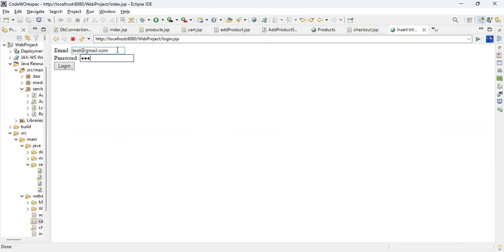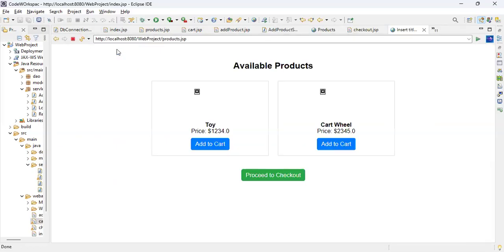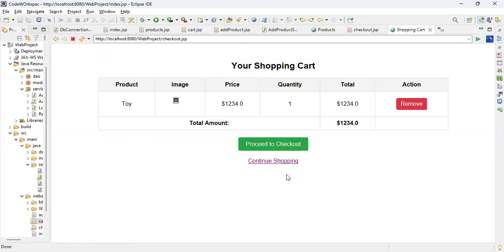test@gmail.com. Password is 1234. Let me click on login. All right, now see, we'll have this option. Now let me add this. Now that is added to the cart. Now when I go back to proceed to checkout, you can see that the item is there. Now you can see we have this option, which is remove, because that was in the cart as well.